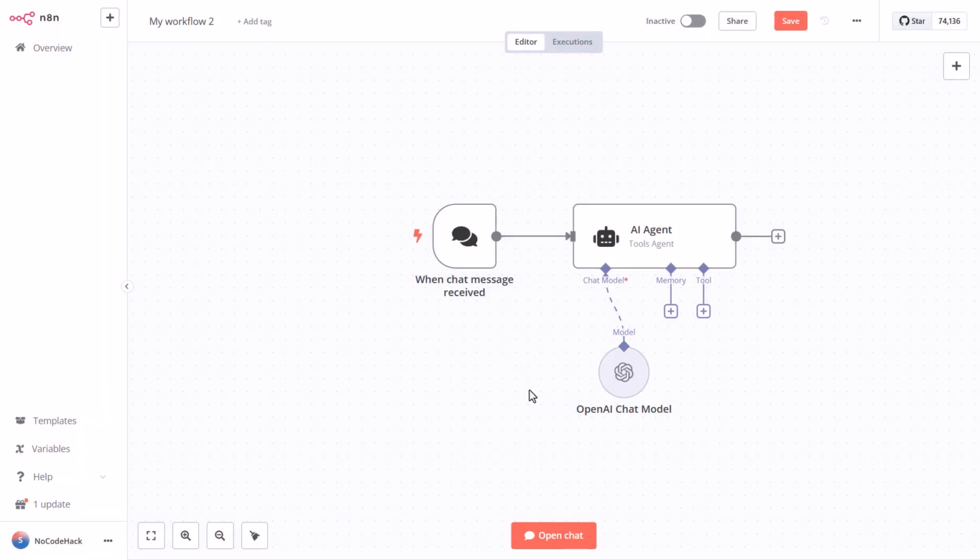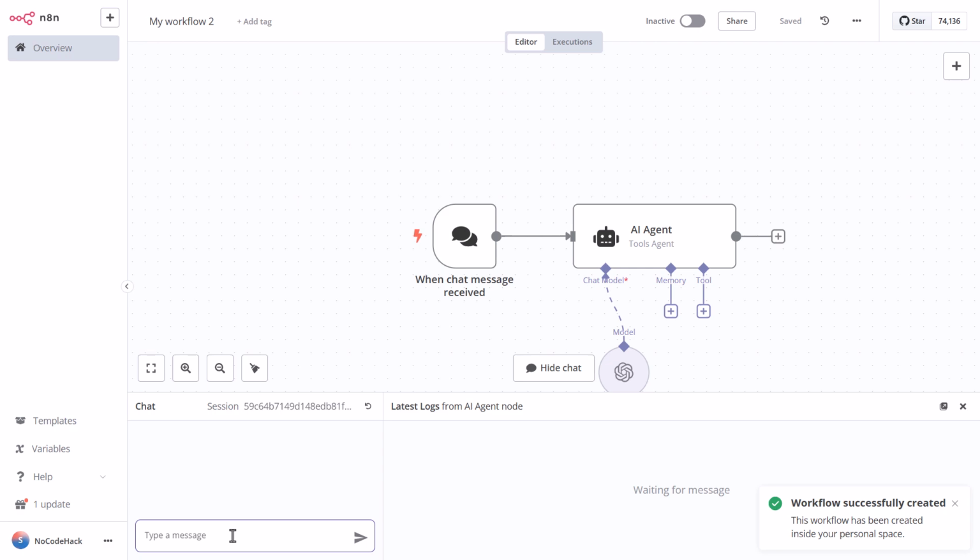Now that we've set up the chat model, it's time to test it. Let's save and open chat. Let's write a message here. So, what's 4 multiplied by 4?